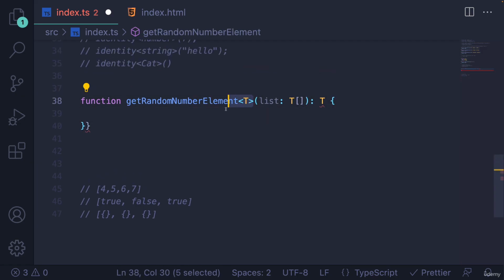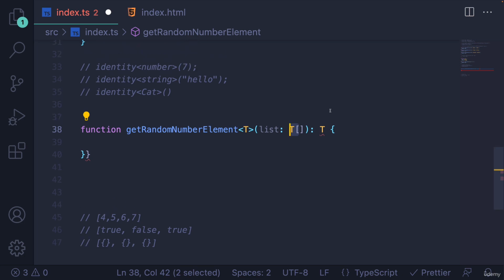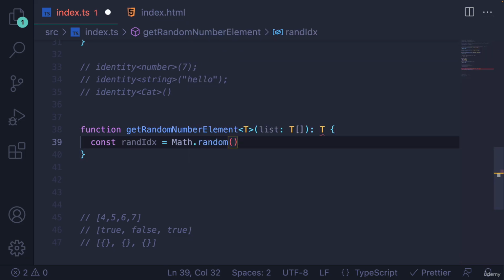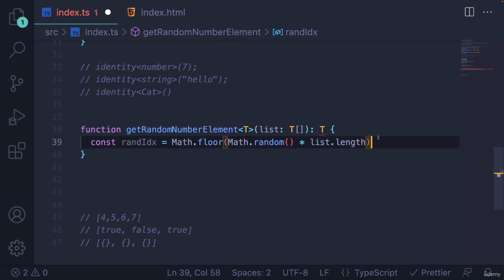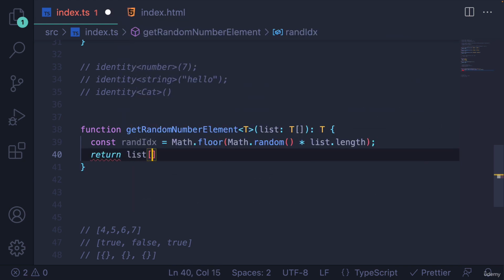Whatever type we provide to the generic as the type parameter, it says, all right, you're going to give me a list of those things, and I'll give you back one of those things of the same type. So instead of saying any, which doesn't express any relationship, there's now a distinct line between the input and the output. So now I just need to implement the function. Nice and simple. We're going to pick a random element, right? So const randIndex is going to be Math.random, and then I'll multiply that by list.length, and then I'm going to floor that to make sure I get a whole number, right? Math.floor, and then I'll just return whatever element is at that random index.